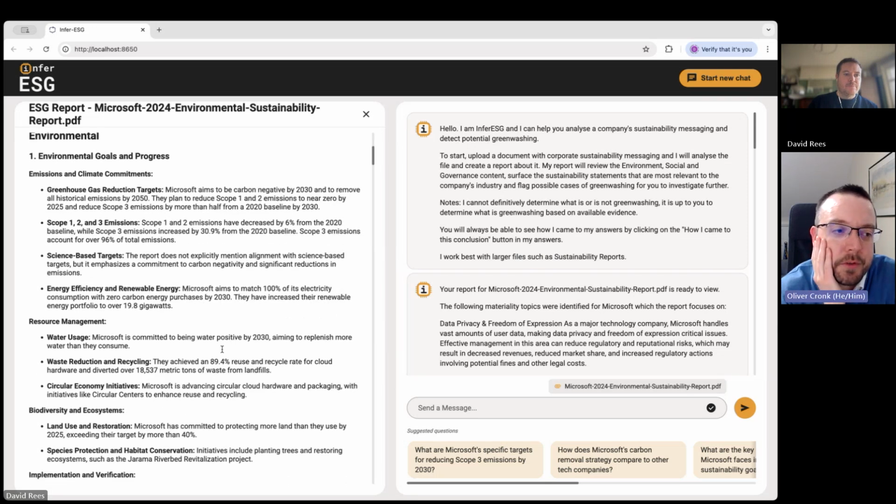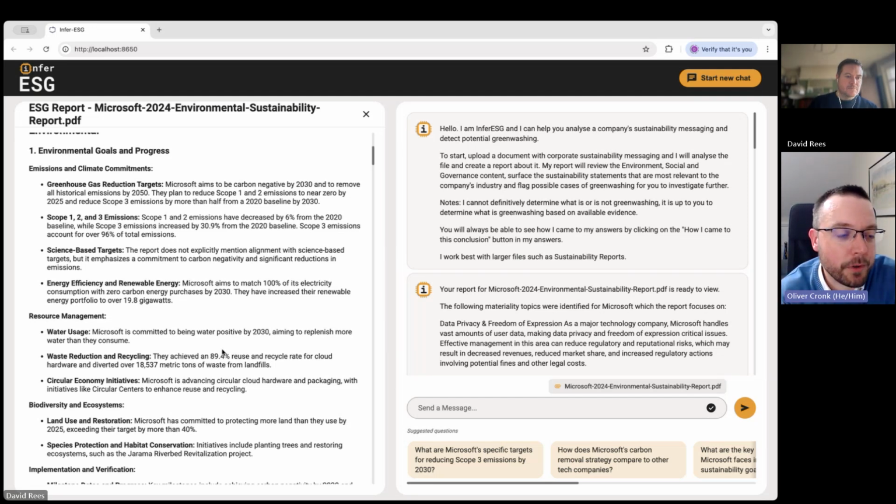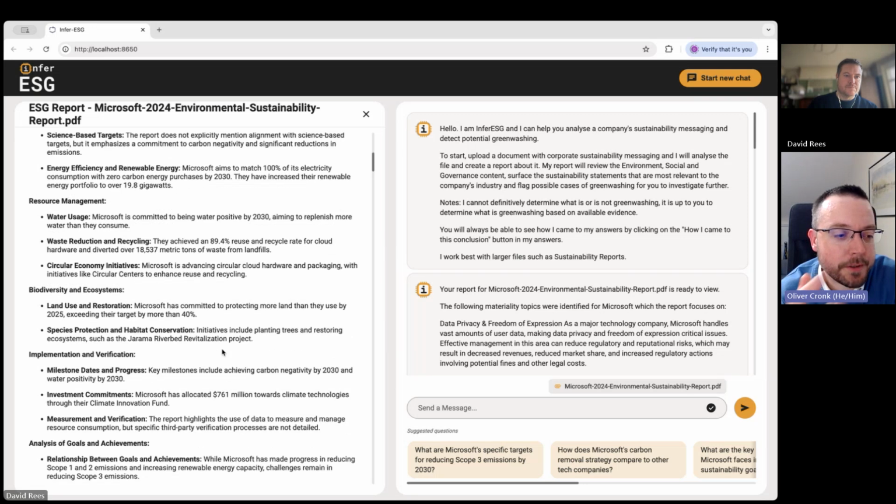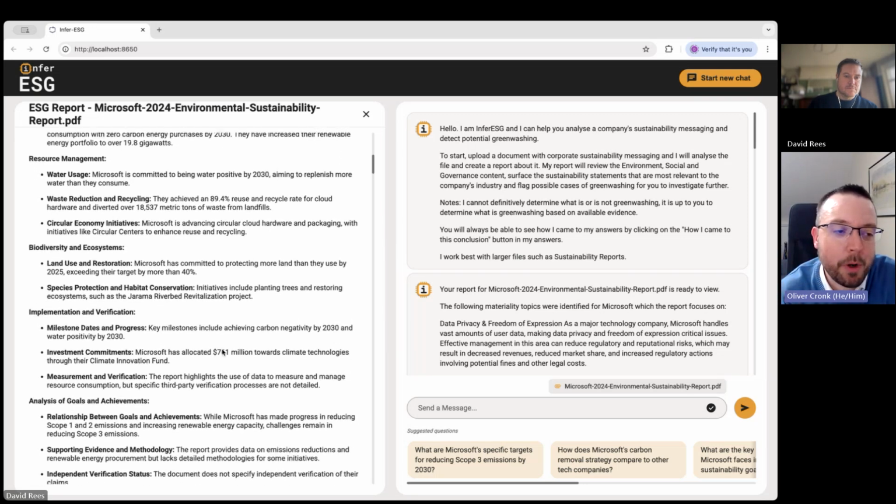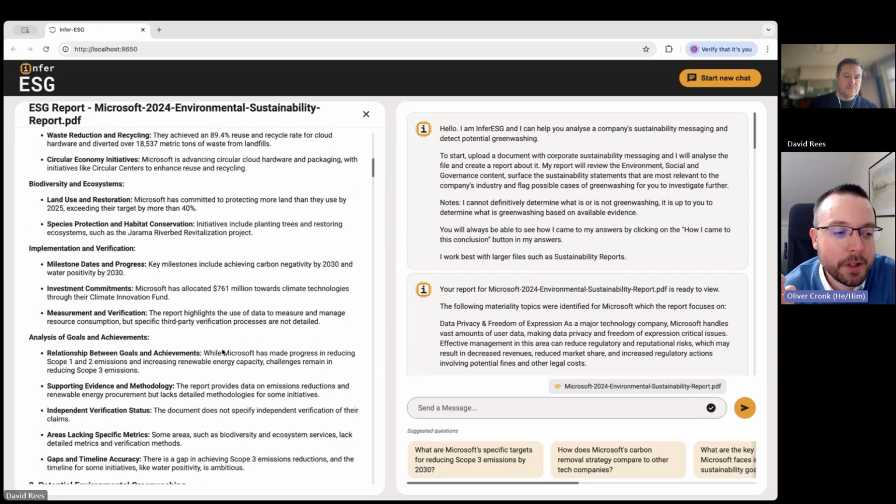so we've got some environmental commitments called out here around emissions and climate commitments, resource management, biodiversity, and so on and so forth. You've got things like the scope 1, 2, and 3 emissions, science-based targets. So it's calling out the key points from the reports.